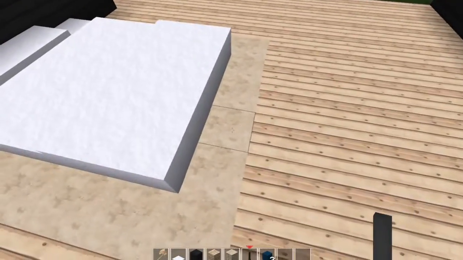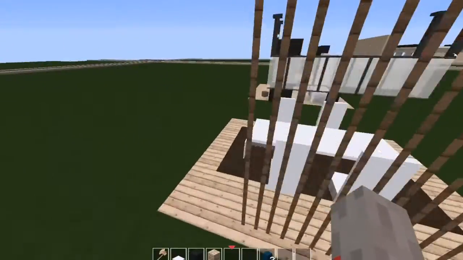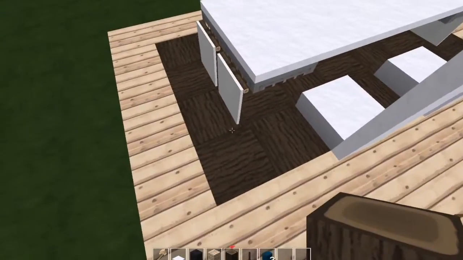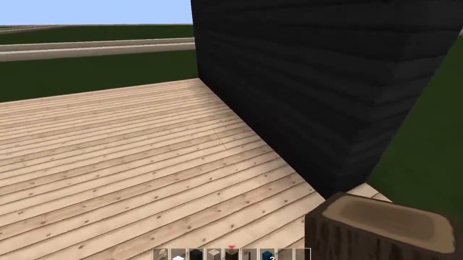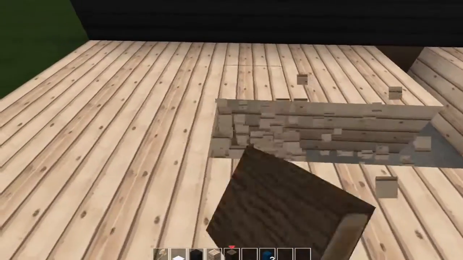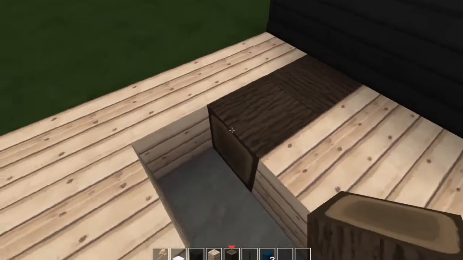Well, now we're going to work on a desk area. So for the desk area, you're going to want to grab the same spruce wood from the dining area, and you want to place it in this pattern, the same way as in the dining area, just 3. Take it out all the way to there, and now that should leave you just like that.